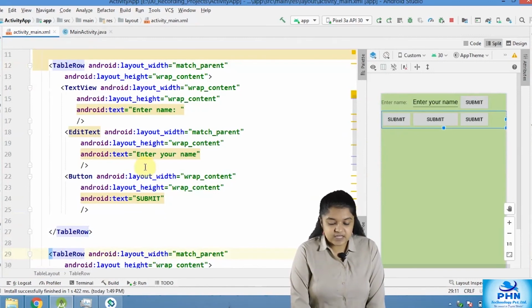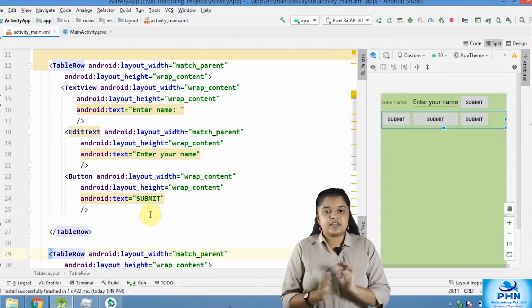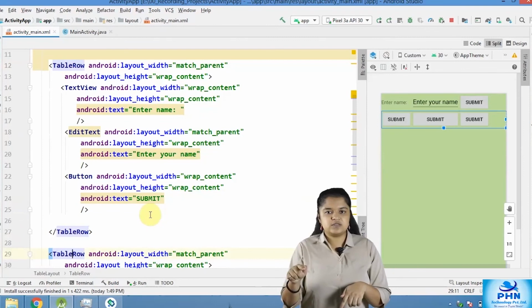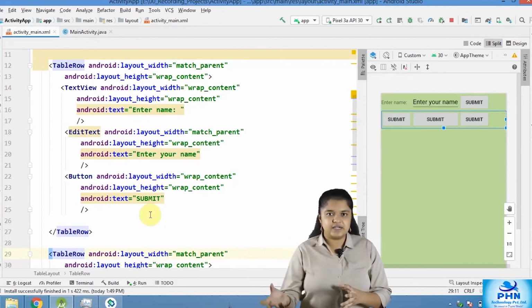Alright, and you can place the components in the rows. It is mostly used in a gallery. In a gallery, when you view, your images are in table format, like we have rows of images. So if you are developing an application like a gallery, or if you want to design something like that, you can go with the table layout. That's it for the table layout.